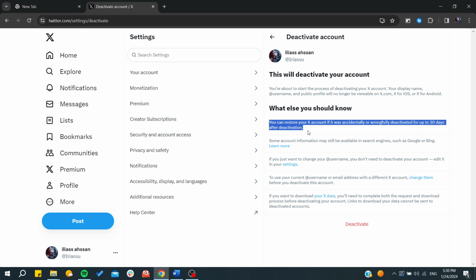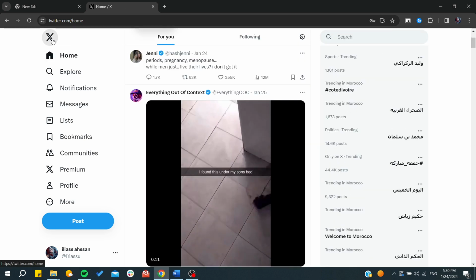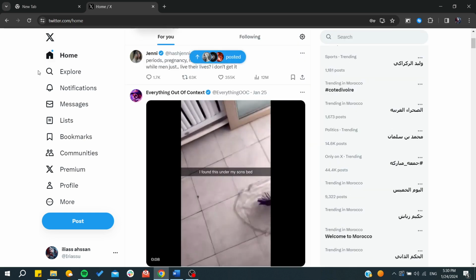So as you can see, you will be able to restore your X account after deactivating it for up to 30 days after the deactivation. So basically make sure that you really want to deactivate your account. So after that, we click on deactivate, you confirm your password by adding your current password, and then you will click deactivate and your account will be deleted from the X platform.